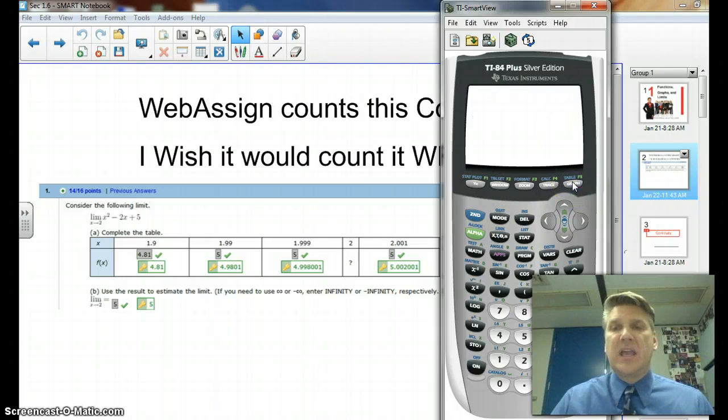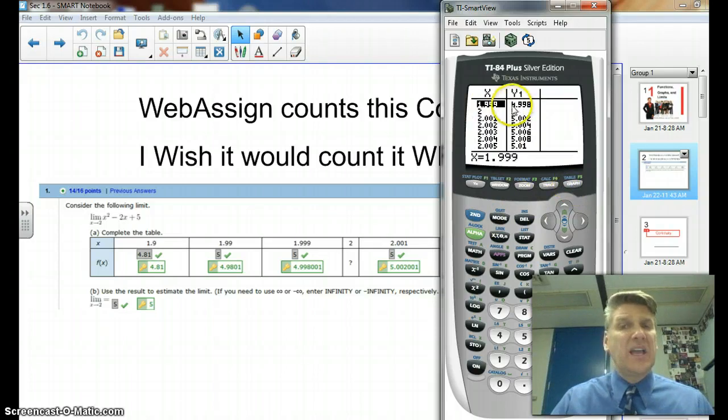Second table setup. It looks like the answer is 4.998, but it's actually not. You can actually find the correct answer by highlighting the 4.998 and looking down here. It's 4.998001, which you can see WebAssign has for the correct answer. I would like for you to type in that correct answer as well, although this particular student did a 5 and it still counted it correctly.